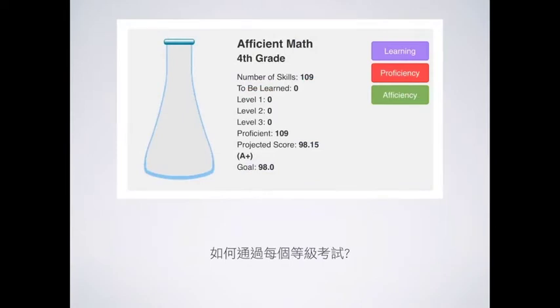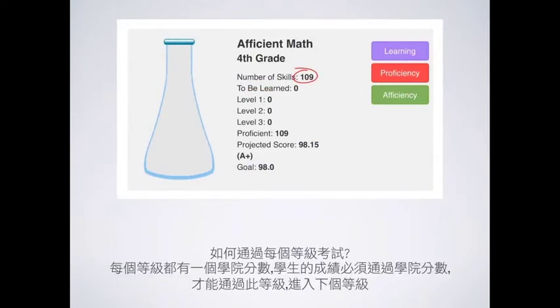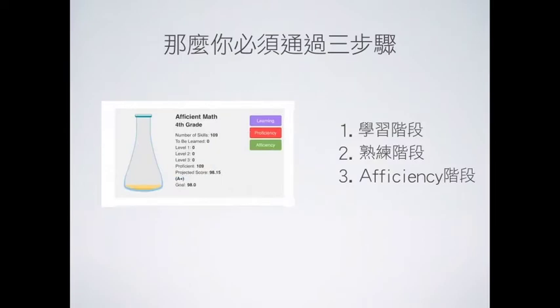So how do you pass each grade? Each grade has a total number of skills, and you must master each skill in order to pass the grade. To do this, you must pass through 3 steps: learning, proficiency, and efficiency.